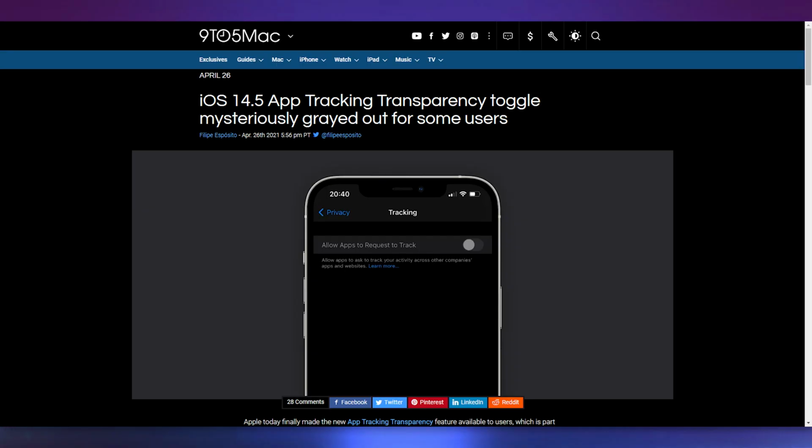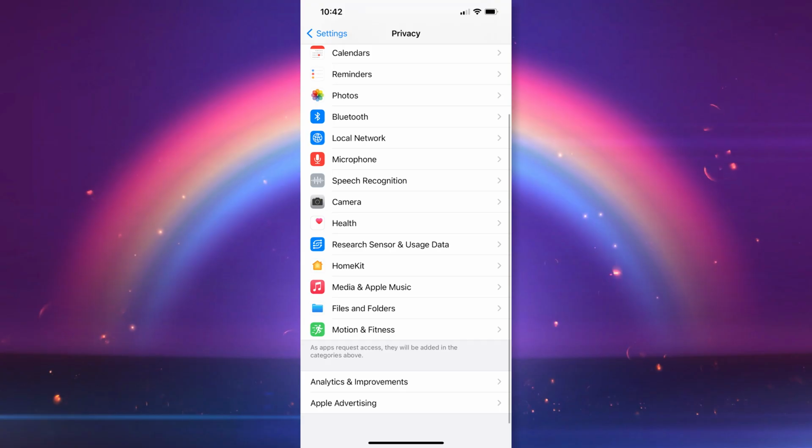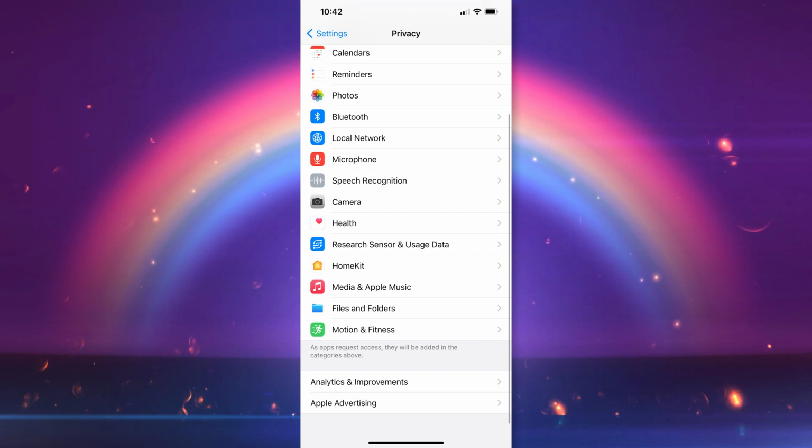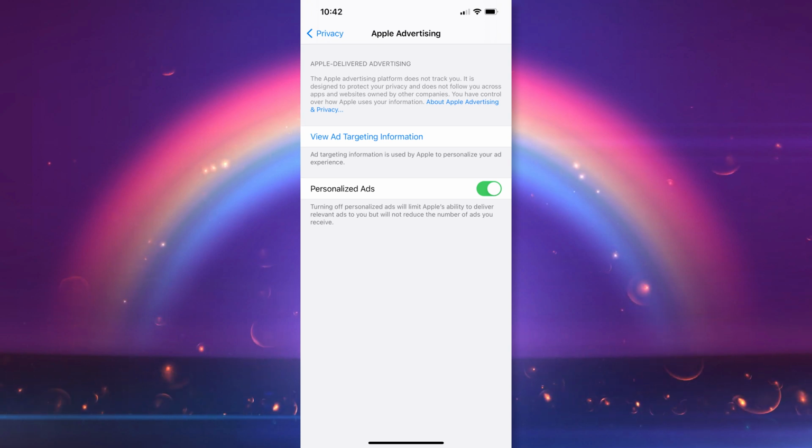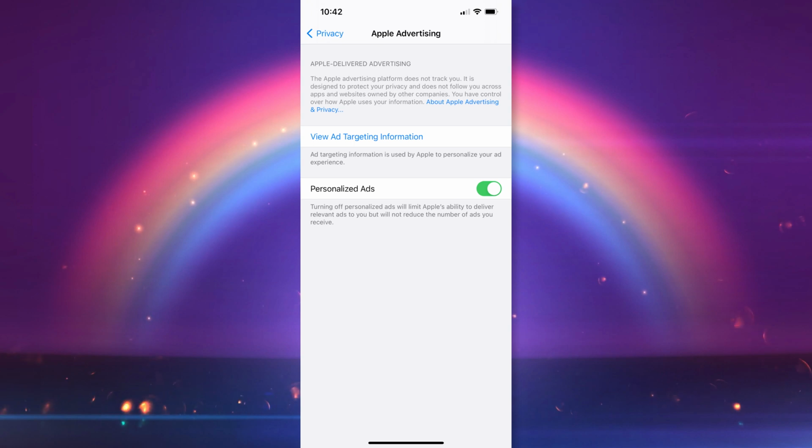So if you are already using iOS 14 with a lot of privacy settings enabled, then you may find that the new option after updating is grayed out. Before you update, if you go into your settings and you choose privacy and then check the Apple advertising option, then that toggle for personalized ads. If this toggle is enabled, then apparently app tracking transparency is also enabled. But if the personalized ads option is off, then app tracking transparency may also be off.